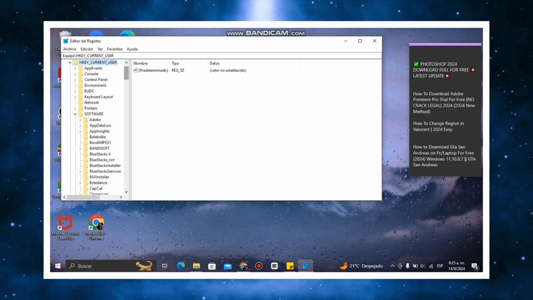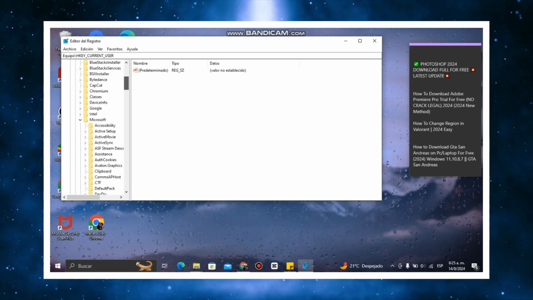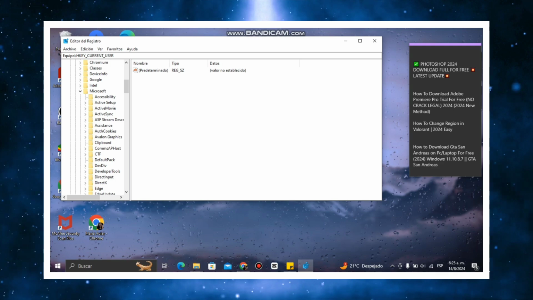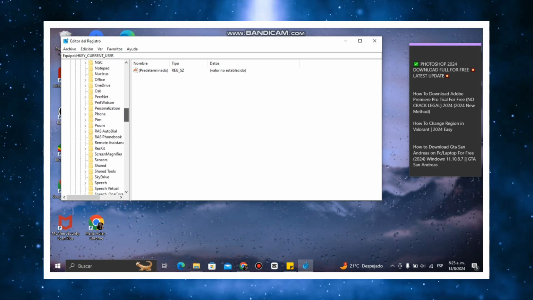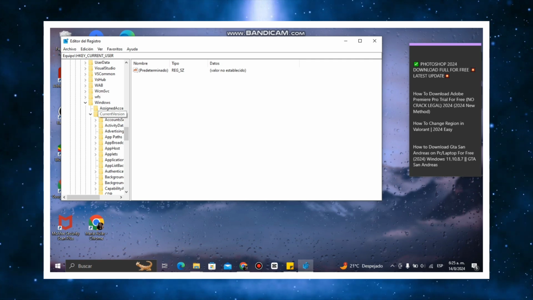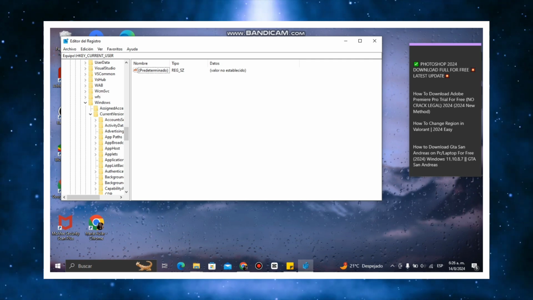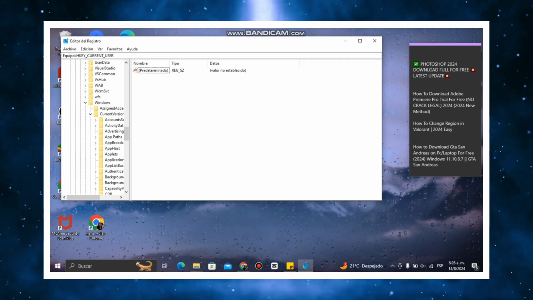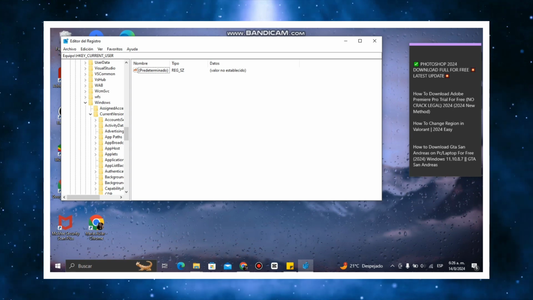Select software, select Microsoft, and select Windows and the second option, current version. We see these forms.